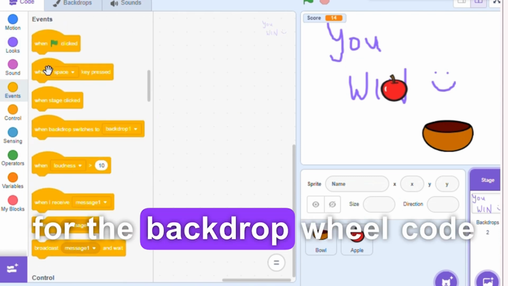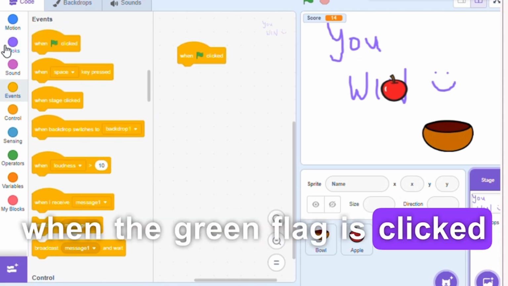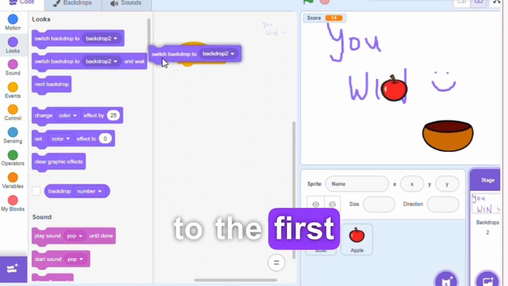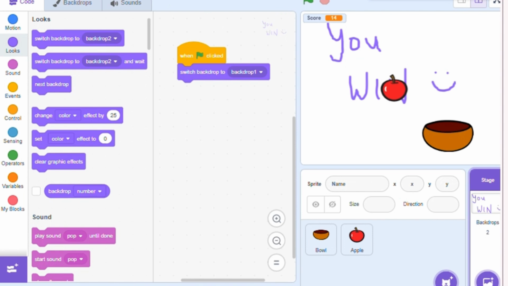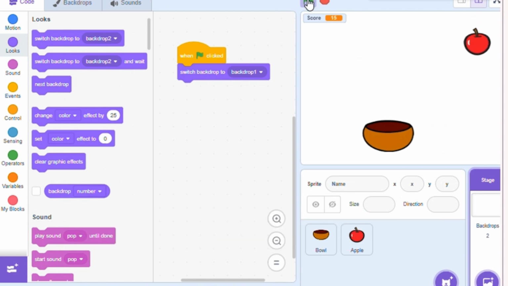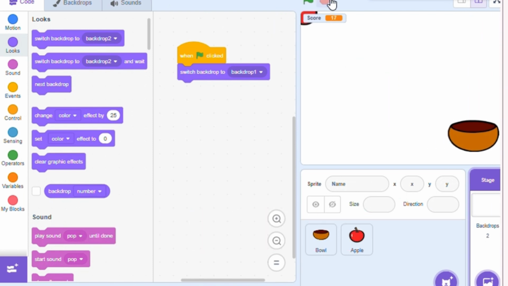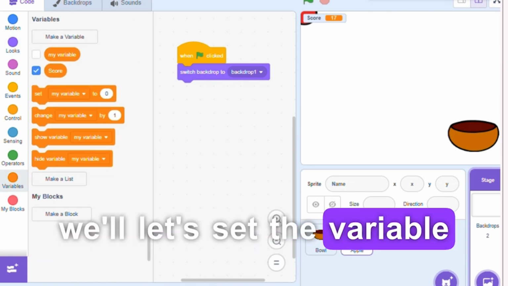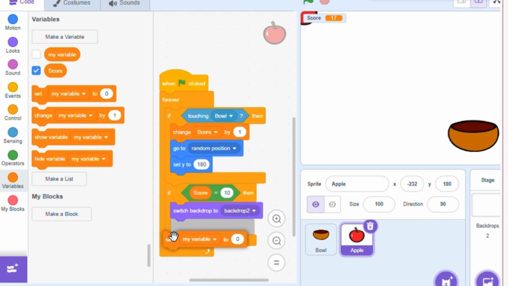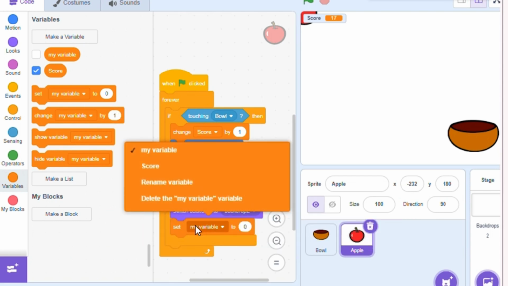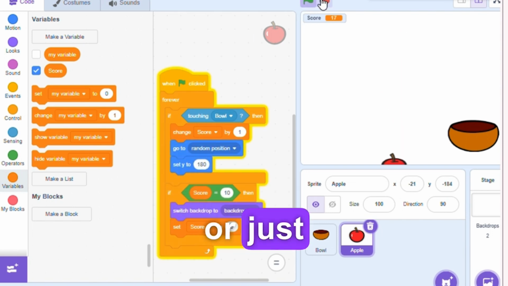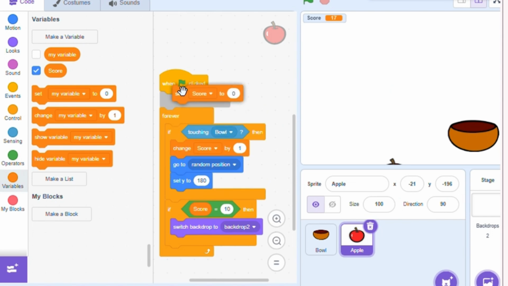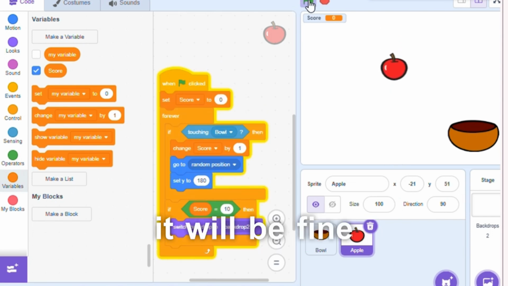Okay, initially for the backdrop we code, when the green flag is clicked, we are switching the backdrop to the first backdrop. The first backdrop is a green backdrop, which should appear first. Okay, when I click on the green flag, let's try. Okay, let's just set the variable to 0 back again. Okay. Or just let's do one thing. Yes, now it will be fine.